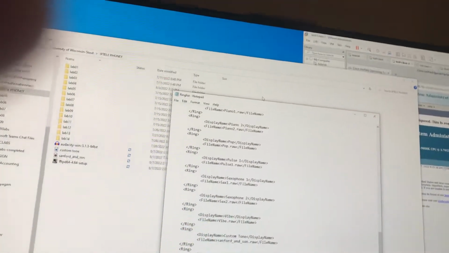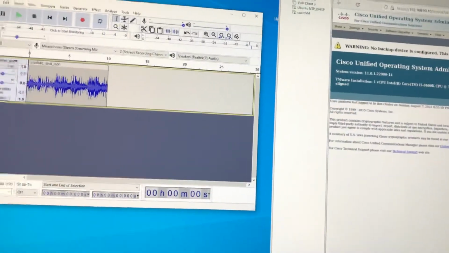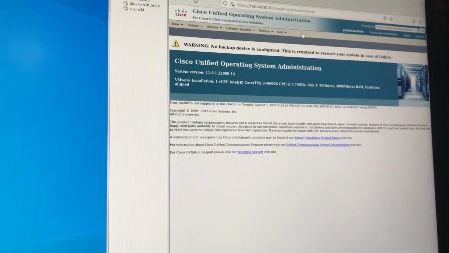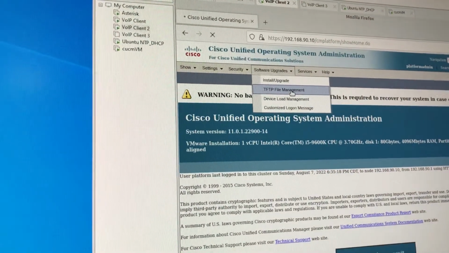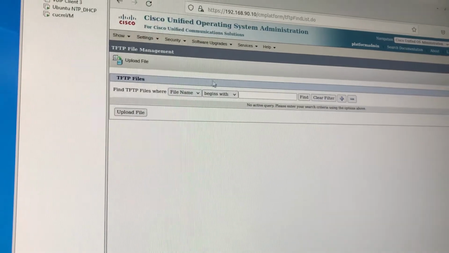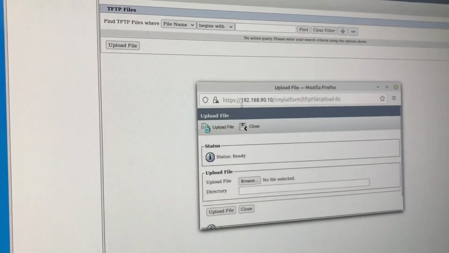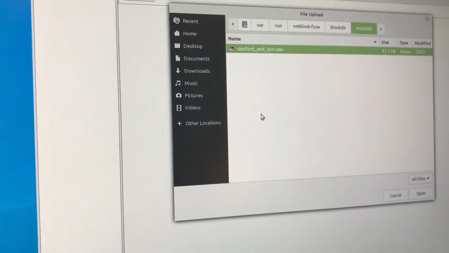Now we are going to go into the CUCM. Okay, we can minimize that. Alright, we've got our CUCM open, the Cisco Unified Operating System Administration. And then from here we are going to go into software upgrades. We are going to do TFTP file management. Alright, here we can upload files. We're going to hit upload file. Alright, so here we are going to browse a file to upload.